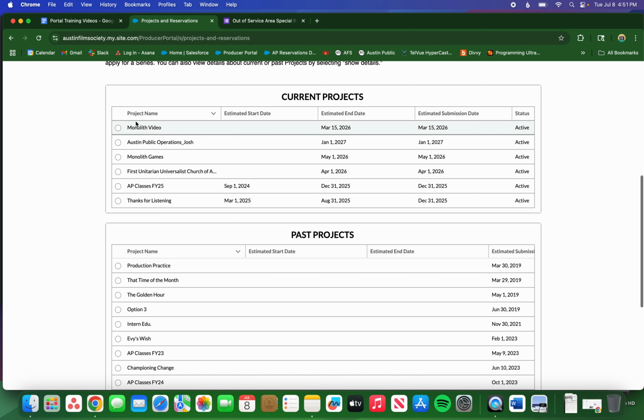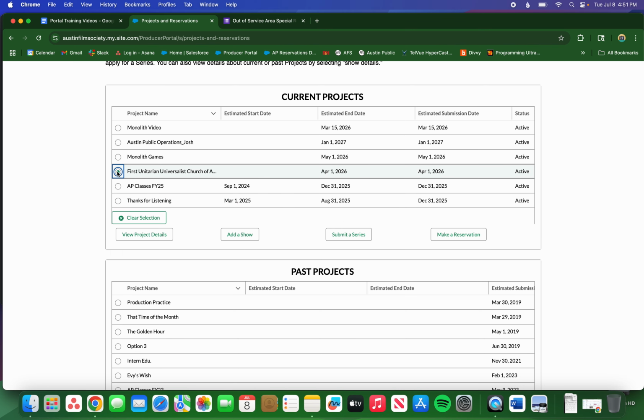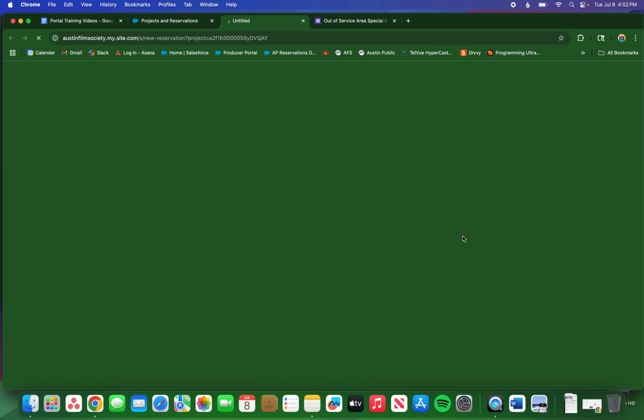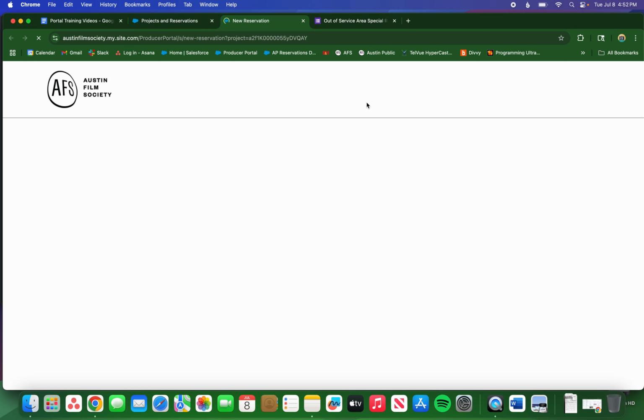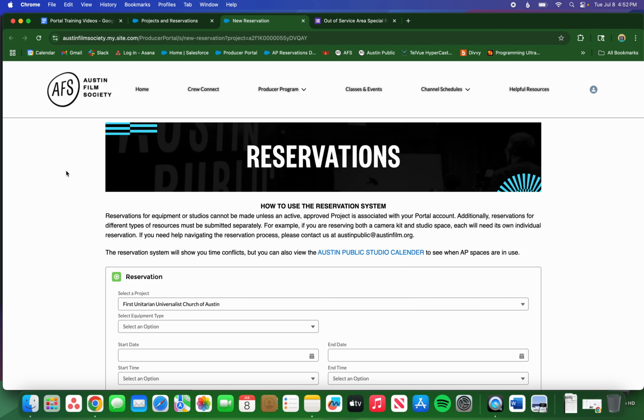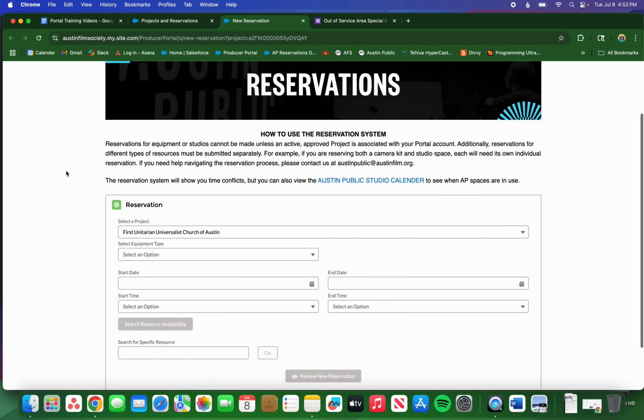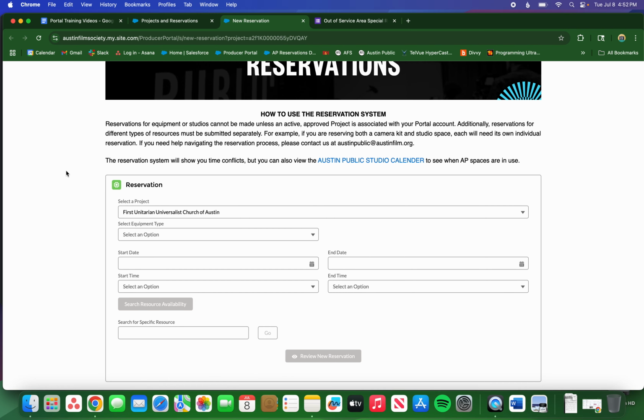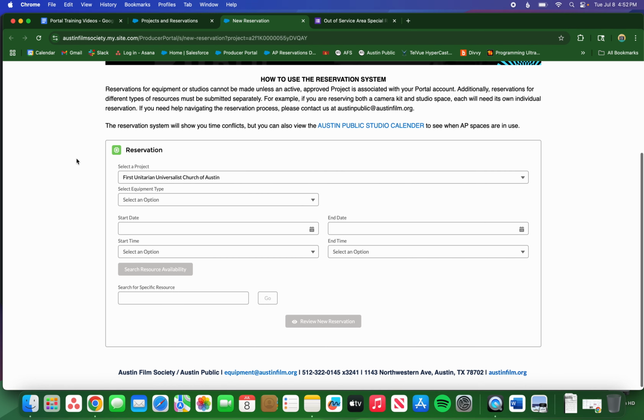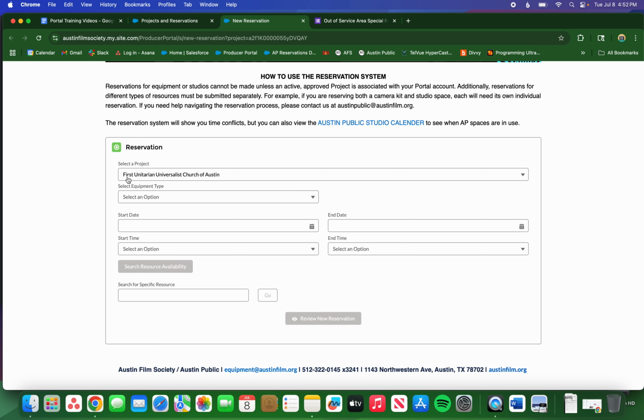So you're going to go to your current projects and select one. Let's say that I'm going to use this project and scroll over to the right and you'll see Make a Reservation. That will take you to another tab where you can fill out the reservation. So from here, what you're going to want to do is first make sure you have a project selected. In this case, it's going to fill in this field with what we selected on the previous screen.